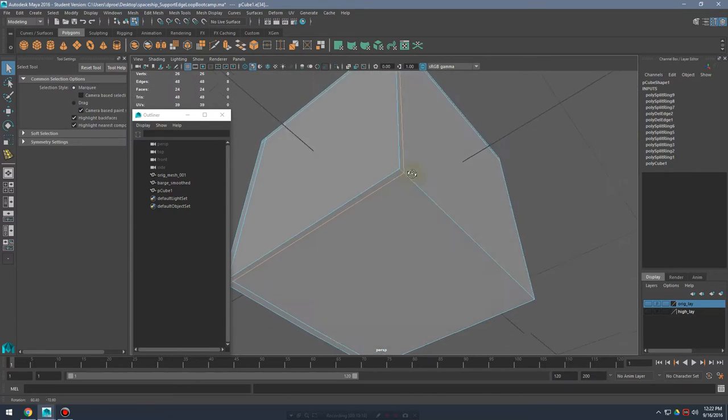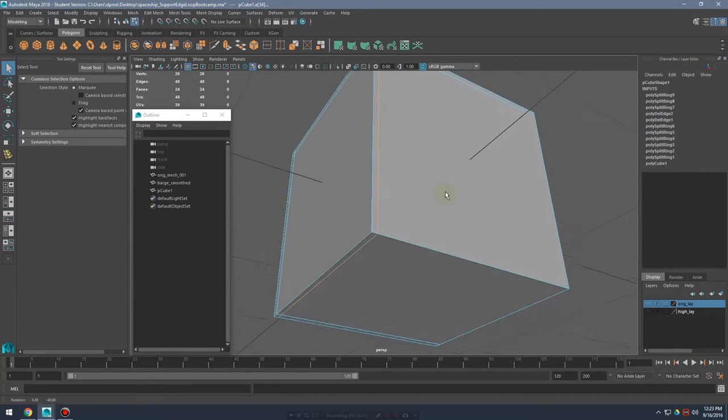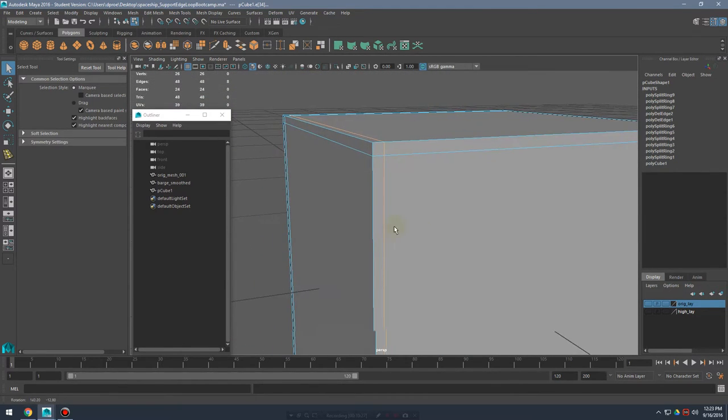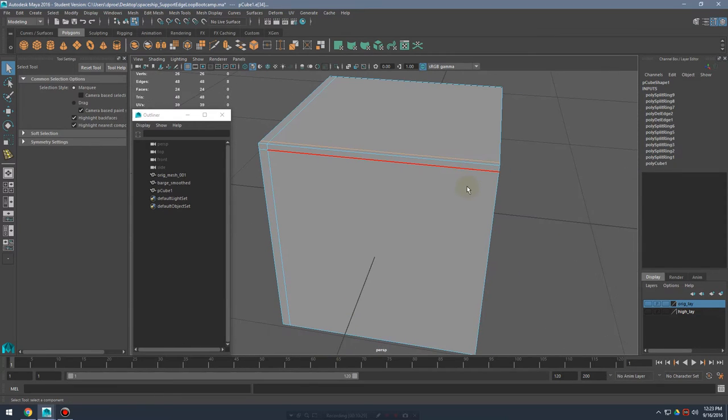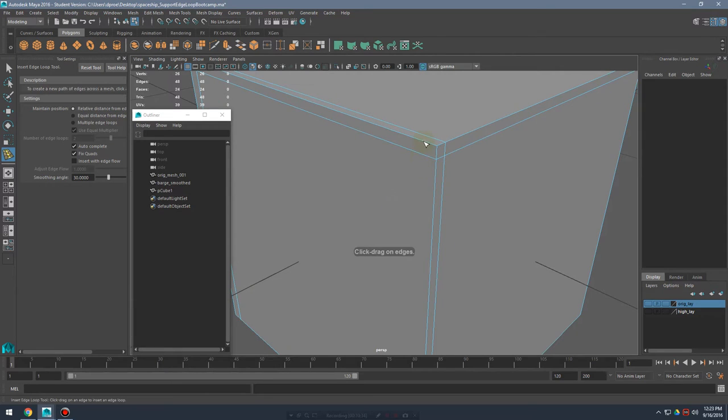But we'll also see that since my topology is really nice right now, our edge loops continue elsewhere on the model. So anytime you make a complete edge loop, you also have to pay attention to what it's doing on other parts of your model there. But in this case, since it's a cube, it kind of cuts out some of the work over here.